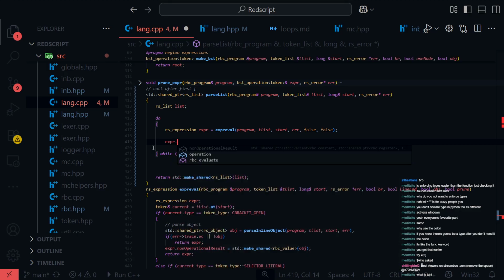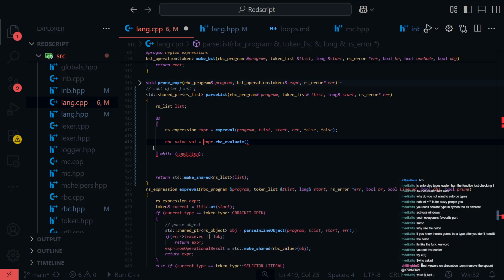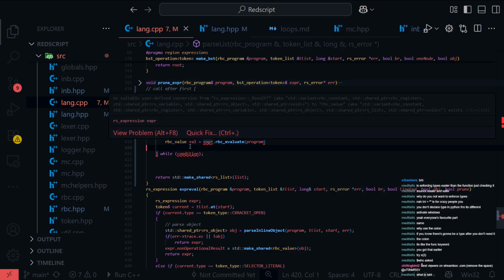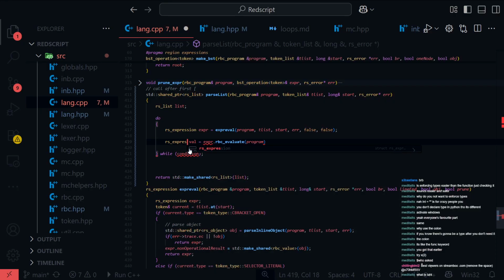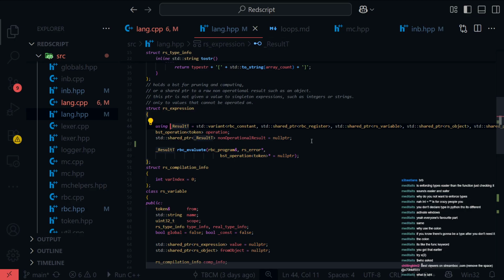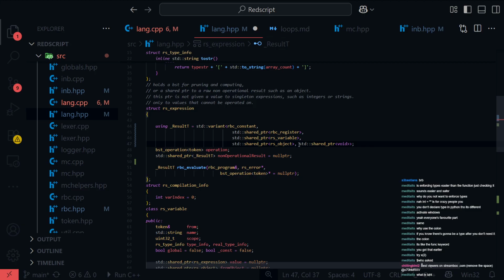And then we can do expression dot evaluate, which will give me a result t, which is of type RBC value. I have to update this because this is also another reference to the type that holds anything. It's a variant. It just holds this or this or this or this.